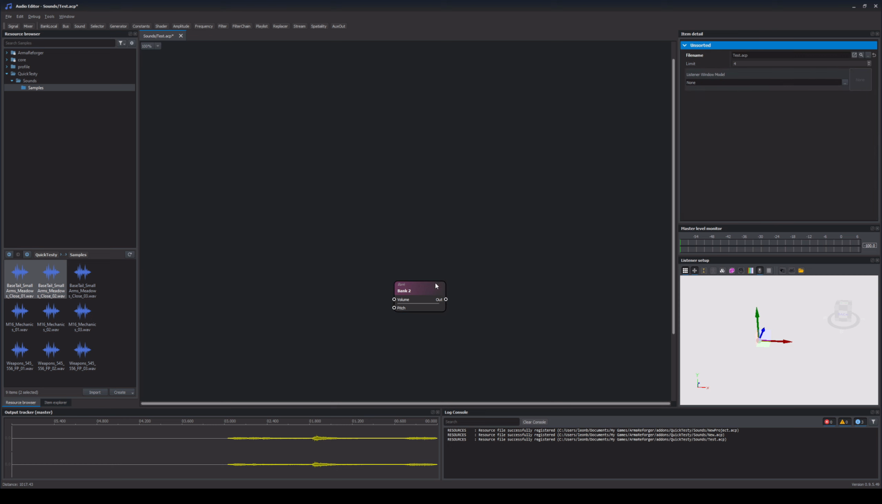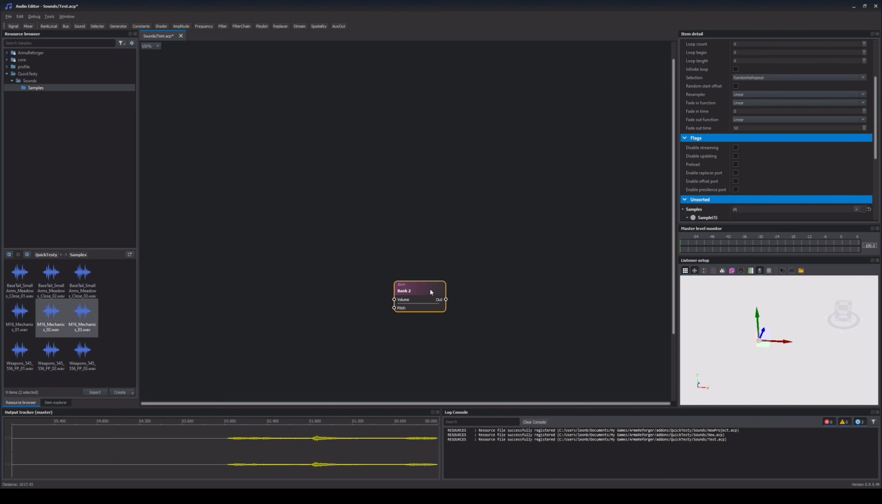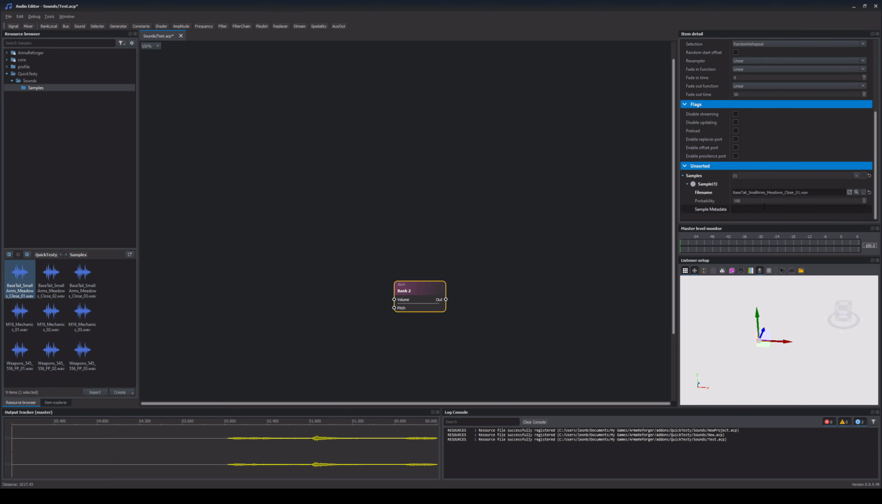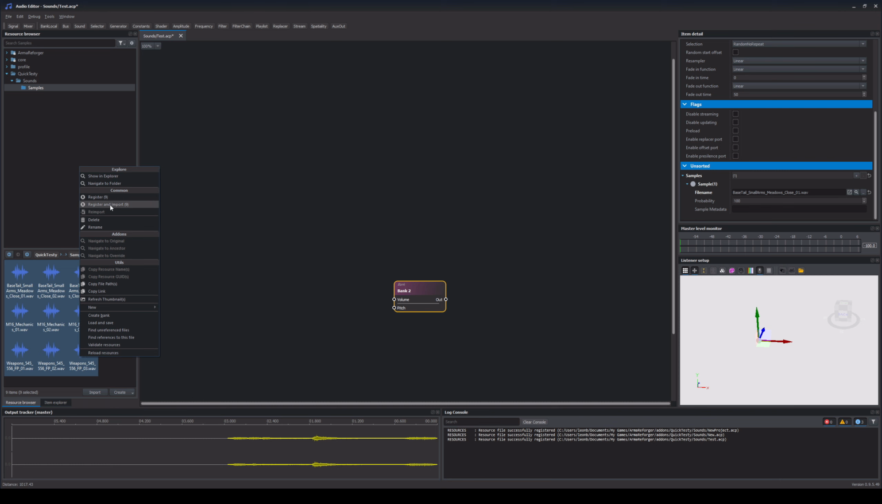Easy. We can also add sounds by dragging them onto the existing bank, and we can replace all sounds of a bank by holding Shift while doing so. Please note, just putting our sound files into the project folder is not enough. Like all files in Enfusion, they have to be registered. To do so, we can select our new files in the resource browser, then right-click and choose Register and Import.